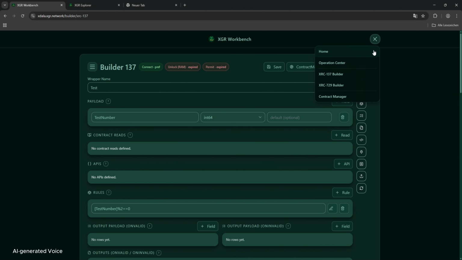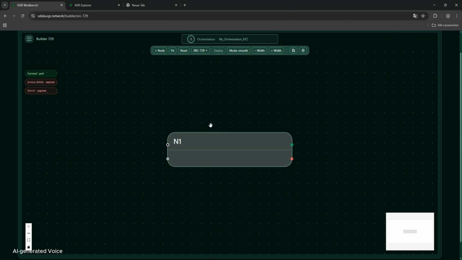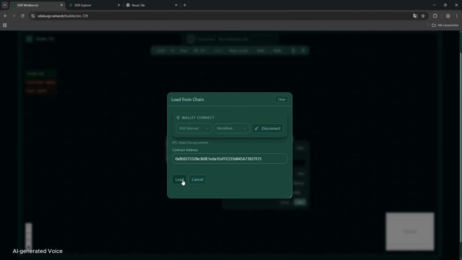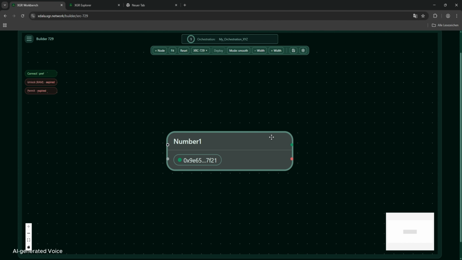Next, switch to the XRC729 builder. This is where a rule becomes a process. For this demo, we keep it simple, one single step. Click the plus icon to add a node. Now load your XRC137 rule from the chain using the contract address. Once it loads successfully, you'll see the confirmation indicator. Now name your orchestration at the top, for example, test 1, so you can find it later, and give the node a clear step name, like number 1.